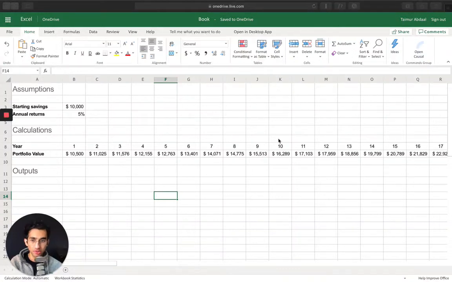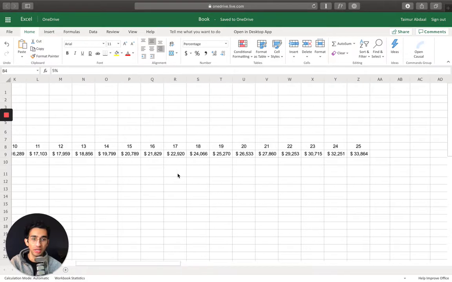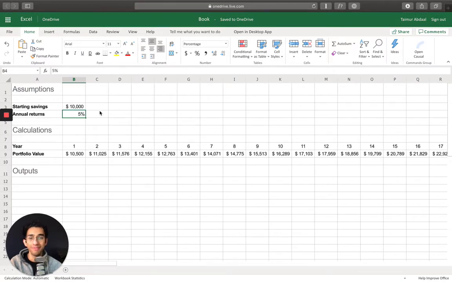Hi, let me quickly show you how to use Causal scenarios for Excel. I've got here a really simple model that forecasts my savings over time. I start off at 10,000 and I think they grow by 5% every year, and I've worked out the value across 25 years.